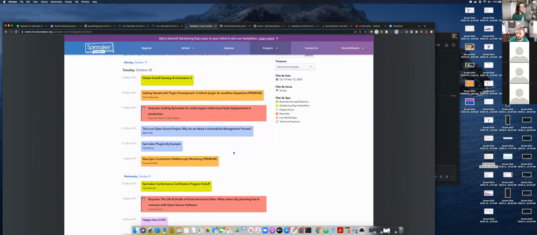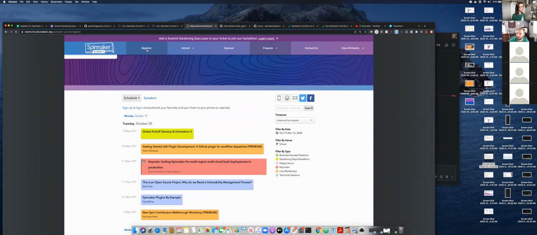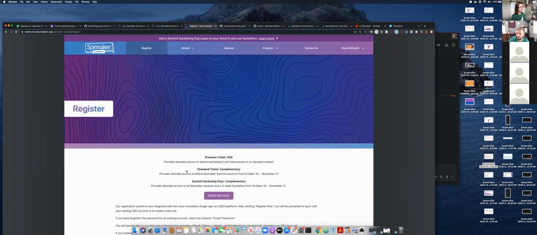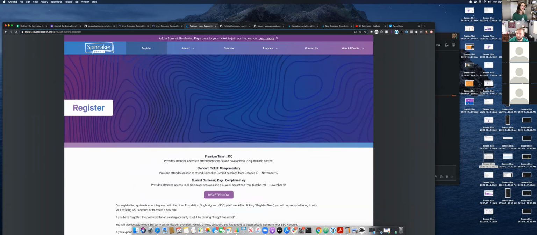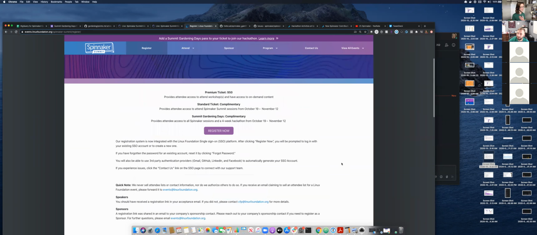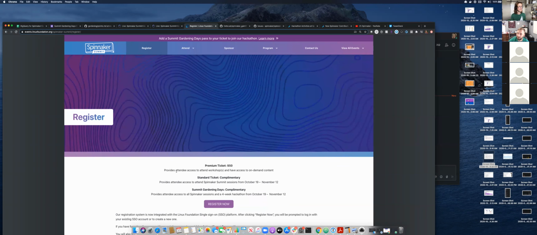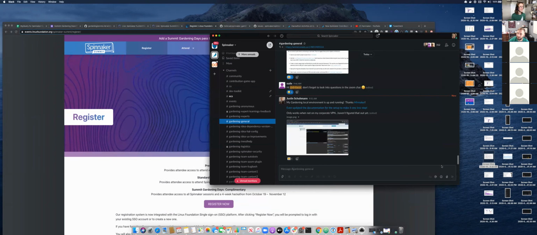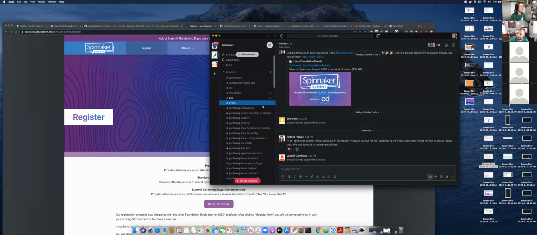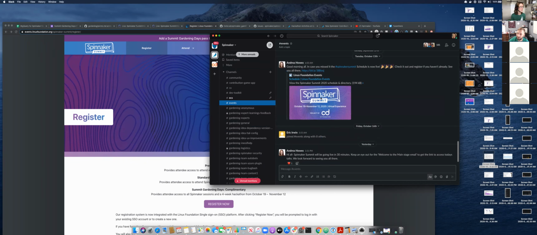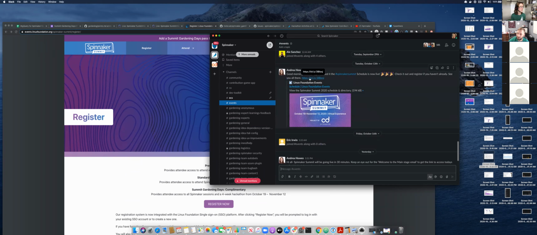So if you want to join these sessions, you should be able to go to register and register for your standard ticket or your premium ticket. If you need help accessing the premium ticket, if you need a scholarship, can't pay for it, just mention us, gardening admin, or direct message me and I can help you out with getting a coupon code or getting access to it. And if you're registered, you should receive an email with the link, but I believe that the event link was also posted in here.